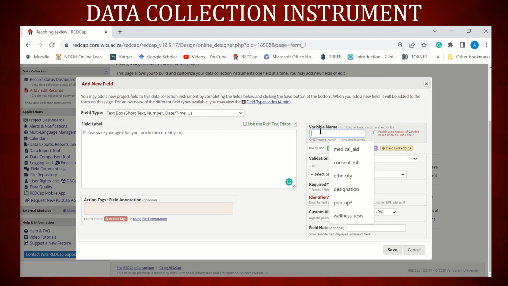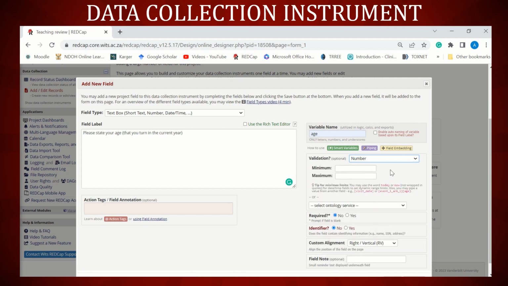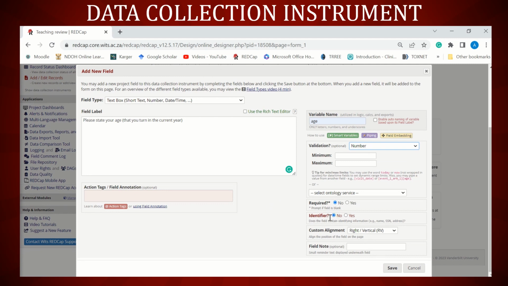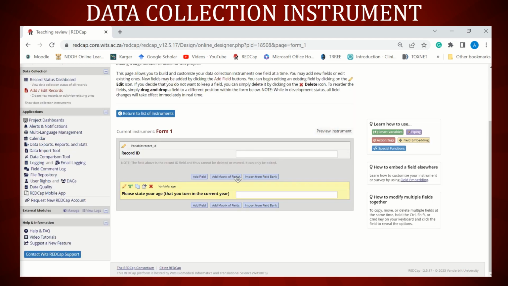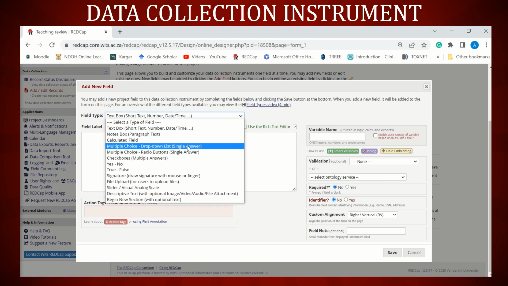Okay, your variable name. When you actually work on this data, what is going to be the name of this variable? You need it to be validated. So do you need it to be in a specific set? I just want this to be in a number. Okay, you don't have to put that in. Identifier, no, it's not, because remember we didn't ask for their date of birth. And we can just save that. And there we go. Next one we want to add.